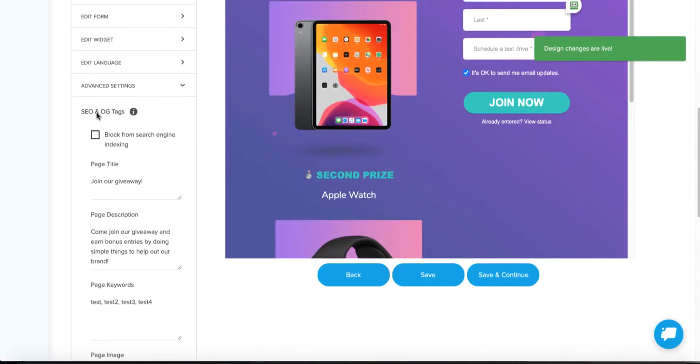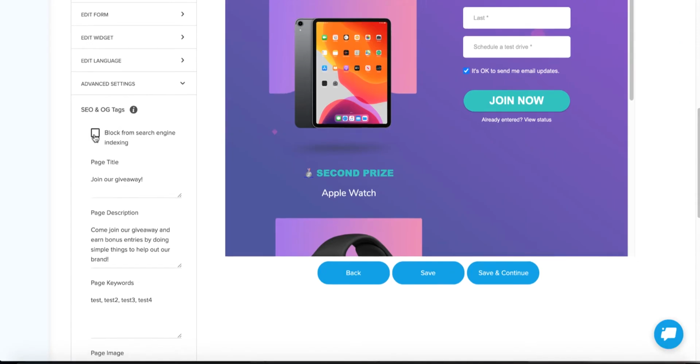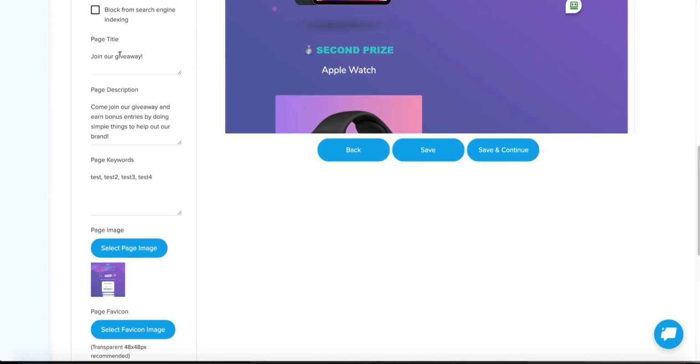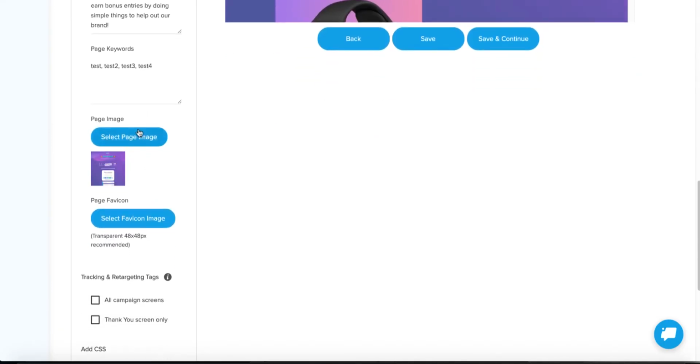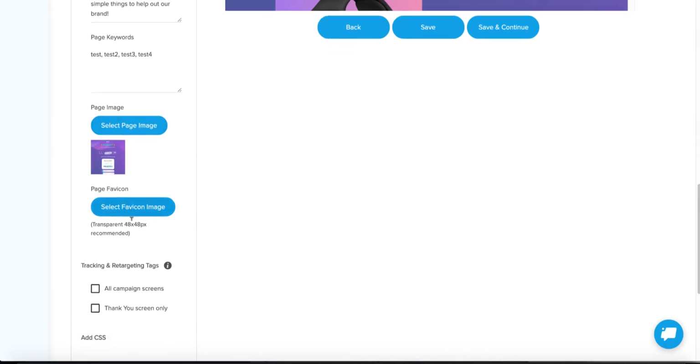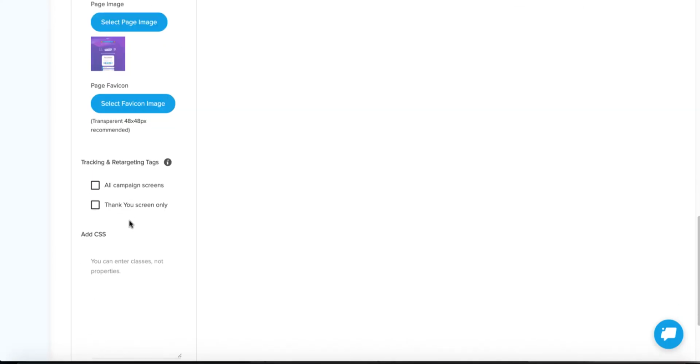Finally, the last tab I want to show you, or last section, is the advanced setting. You can change the SEO and OG tags of your campaign. You can block it from search engine indexing if it's private, or you can just go to town and change the SEO to match your client's target keywords. You can also change the page image that is used when it's shared on social media, and also the favicon of the campaign page.